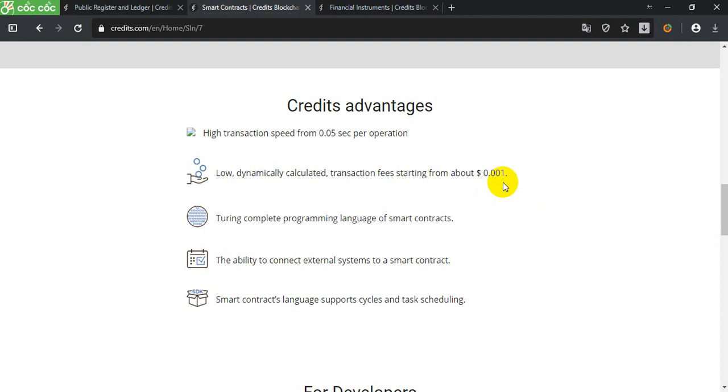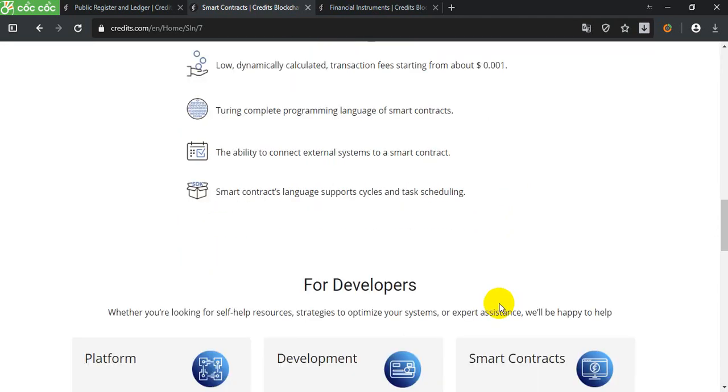$0.001. Turing complete program language for smart contracts. The ability to connect external systems to a smart contract. The smart contracts language supports cycles and task scheduling.